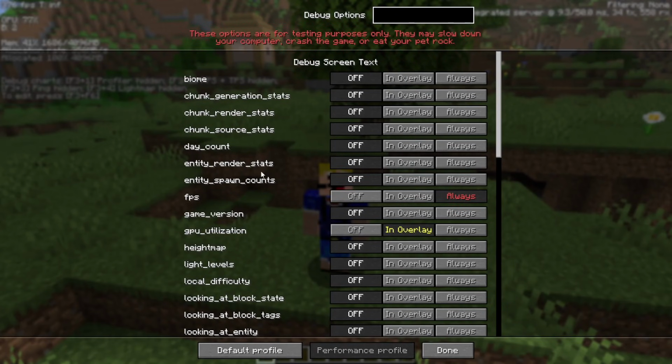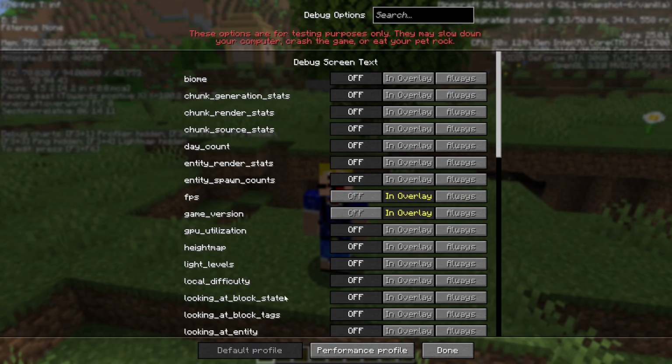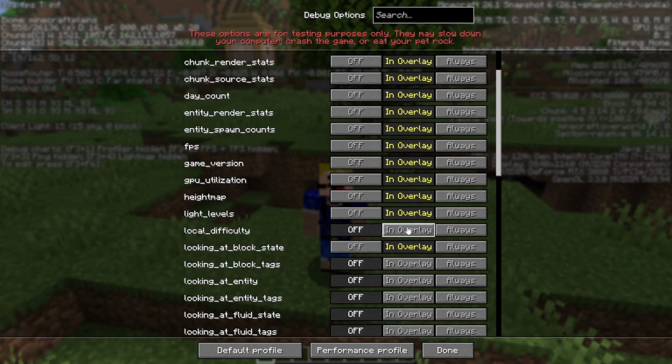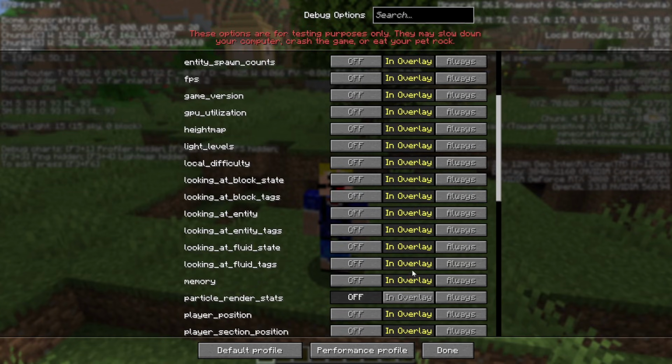But now, how do we actually get all the information we had previously before the update? Well, that's by just going over to the default profile and then actually going through all of these options here and clicking all of them on. Yes, I mean actually all of them. So making sure that all of these appear in the overlay.